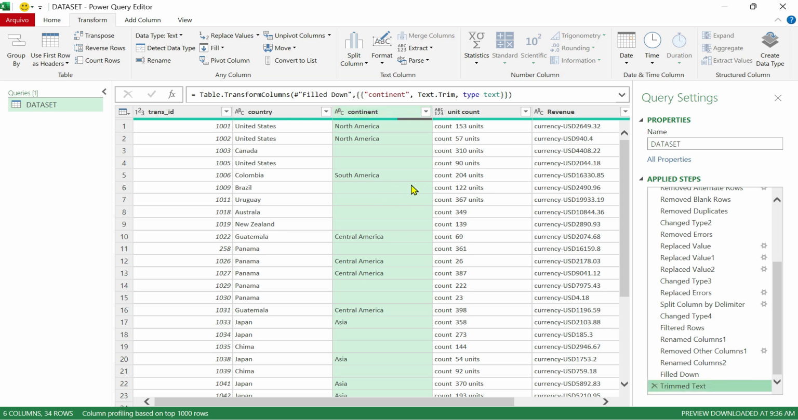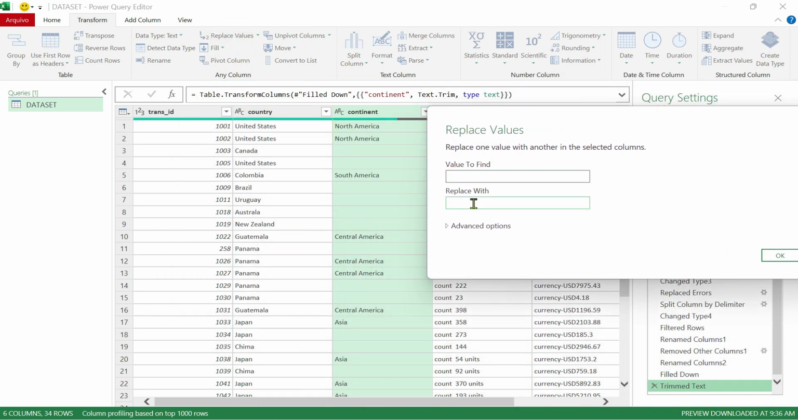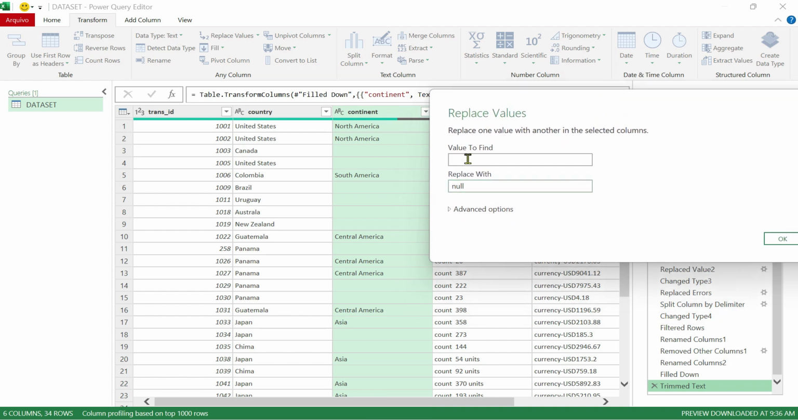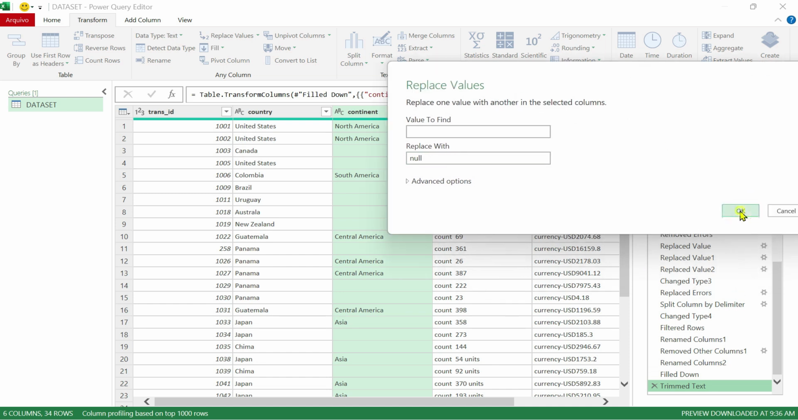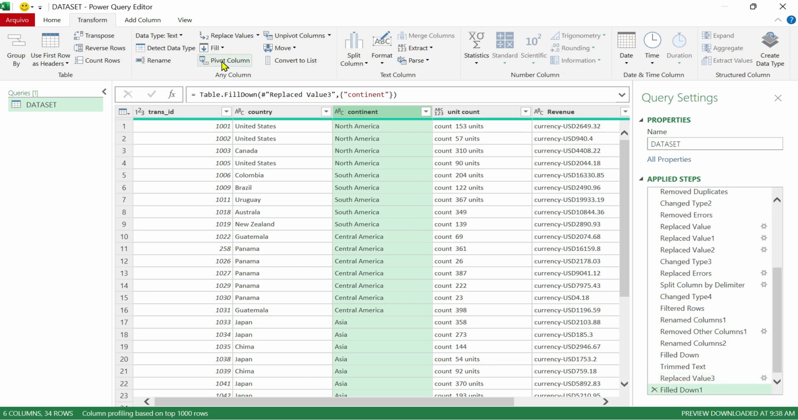Okay, you saw that some of the words were moved properly. And now what I'm going to do, I'm going to use the replace values, and I will replace blank with null. It has to be lowercase. I'm going to replace anything that is in these apparently blank cells with null. There you go. Now I know these cells are actually blank, and now I can fill it down.